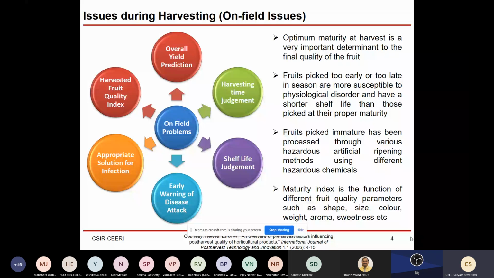Obviously, I've already discussed harvest time judgment, shelf life judgment, and early warning of the disease attack, and the appropriate solution of infection. So if there is an infection in the fruit, then what is the solution for that? Then the overall fruit quality index, whether it is ready to harvest or not ready to harvest. If the fruit is not ready to harvest, after how much time it will be ready to harvest.